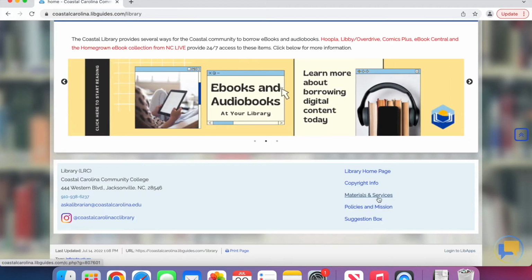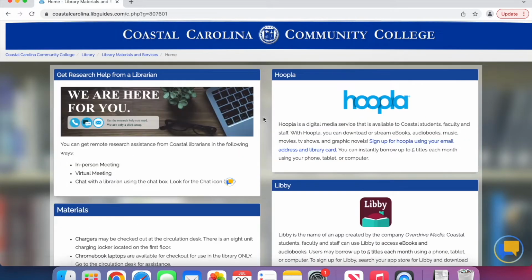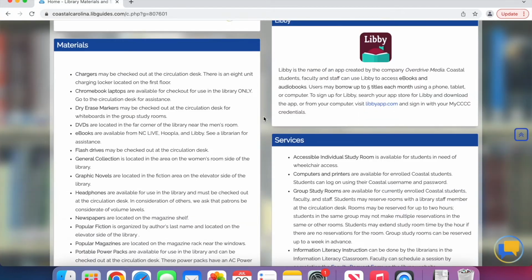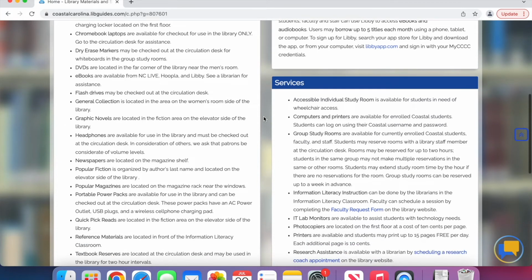And then with the materials and services section, this breaks down a little bit more of some other resources we have available for you, specifically our online content, as well as our non-book items. We do have things that you can check out, such as laptops, chargers, we have graphic novels, headphones, and tons of different things.